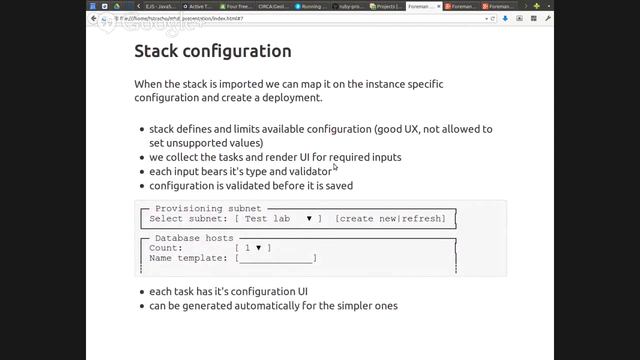So when the stack is defined and imported, we can map it on the instance-specific configuration and start the deployment process. The approach that we take to the user interface is still not decided. There are 2 of them actually so far that we've discussed. The first one is what I have here on the slide, and it is that the stack defines a limited available configuration for the user.